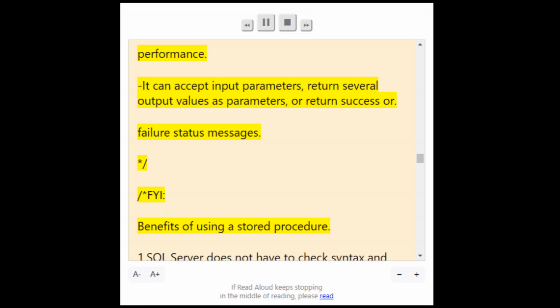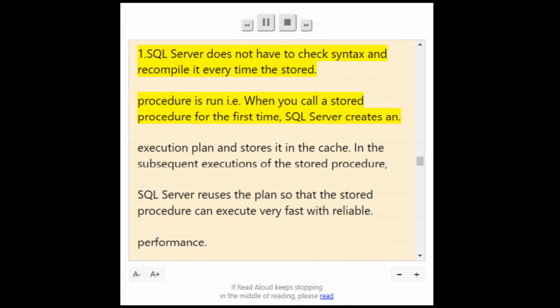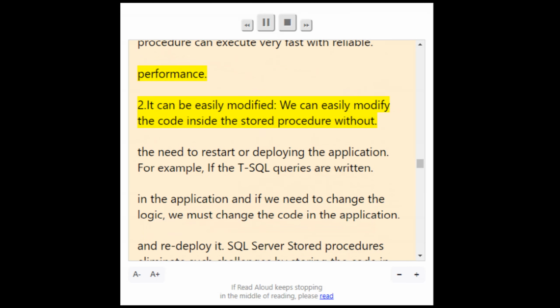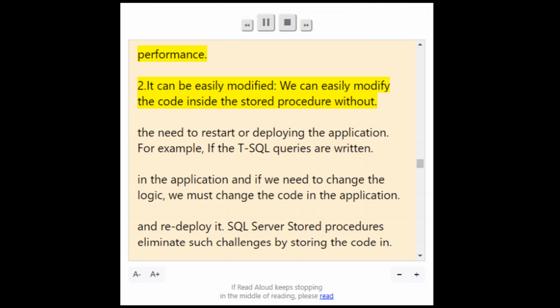FYI. Benefits of using a stored procedure. One, SQL Server does not have to check syntax and recompile it every time the stored procedure is run. When you call a stored procedure for the first time, SQL Server creates an execution plan and stores it in the cache. In subsequent executions, SQL Server reuses the plan so that the stored procedure can execute very fast with reliable performance. Two, it can be easily modified.